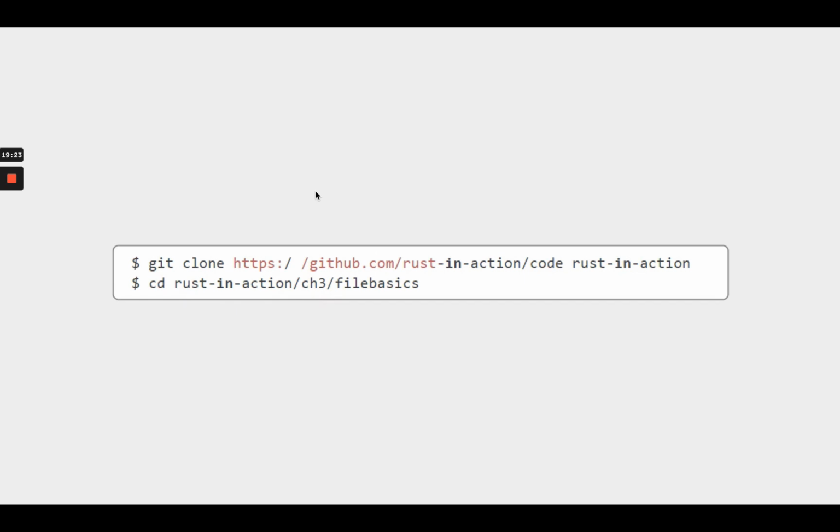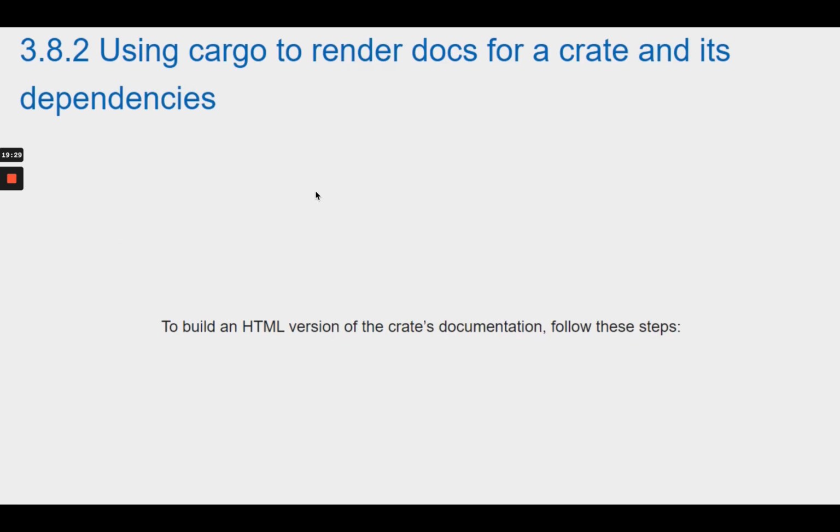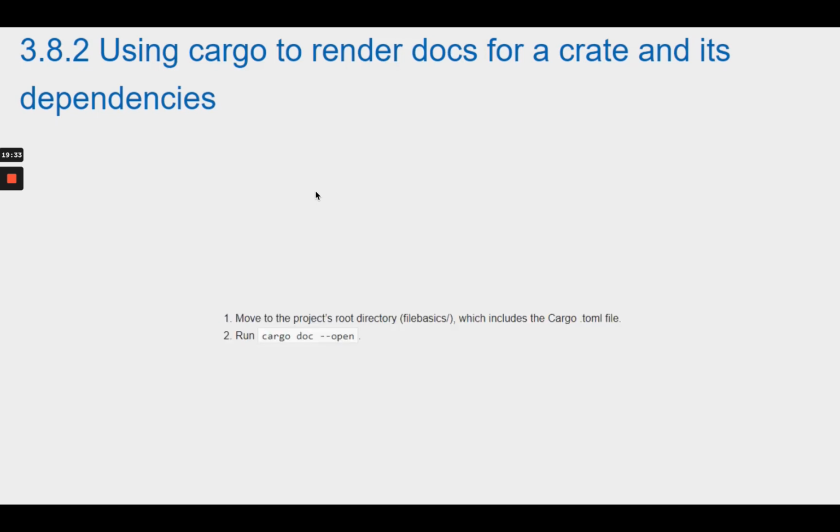To skip a few steps, clone the repository. Execute these commands from a terminal. To build an HTML version of the crate's documentation, follow these steps. 1. Move to the project's root directory, file-basics/, which includes the Cargo.toml file.